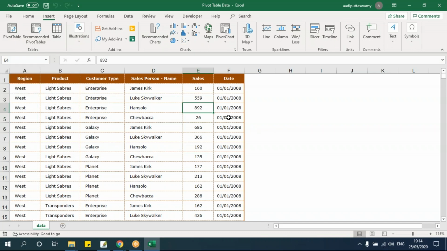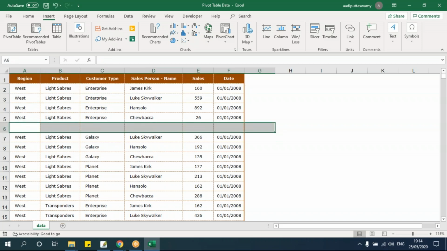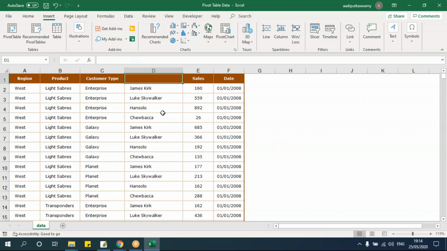But a few things you'll have to keep in mind. The column names should not be left blank. You can have a blank record like this, but not a blank column name like this. Right.